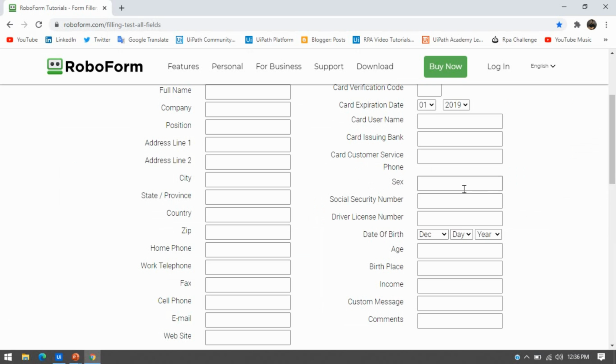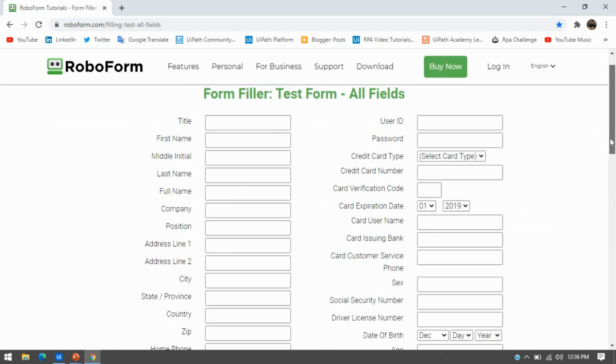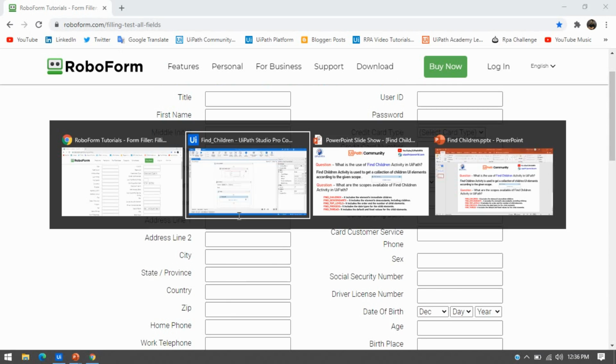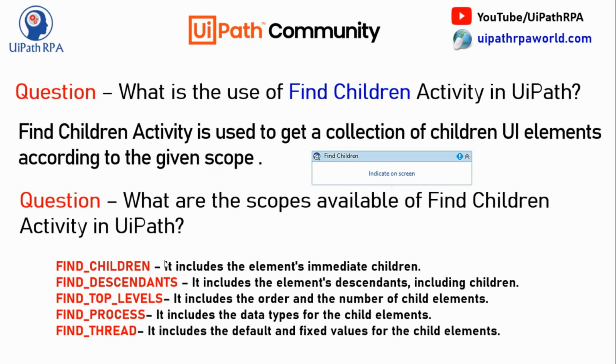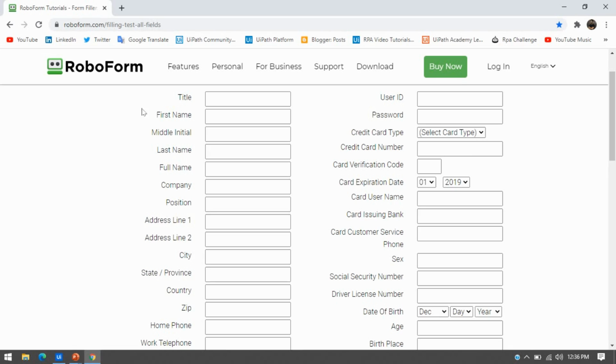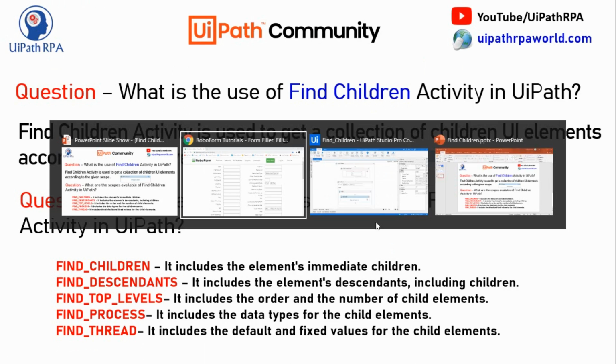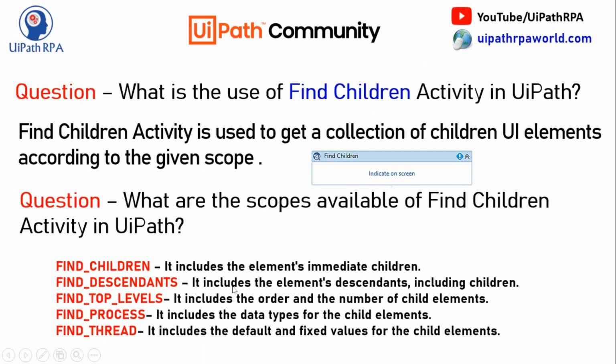But yeah, you have seen that we have taken find children, and find children includes the elements' immediate children. Immediate children means you have seen I selected the complete division, and then it is giving us a complete one division. It means one element, UI element. Let me first show you the second one, that is descendant. So it includes the elements' descendants including the children.